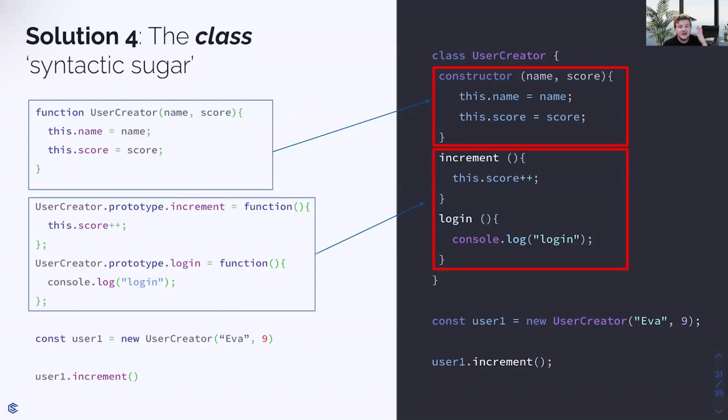use the class keyword. So the code on the left here is familiar to you at this point, but the code on the right, while it might look new and different, is functionally doing the exact same thing as the code that we just walked through, which is here on the left-hand side. So looking at the right-hand side, we have the class keyword here. And then we have UserCreator capitalized, which is just a convention and a best practice when we're dealing with classes in JavaScript. So we're declaring this class UserCreator.